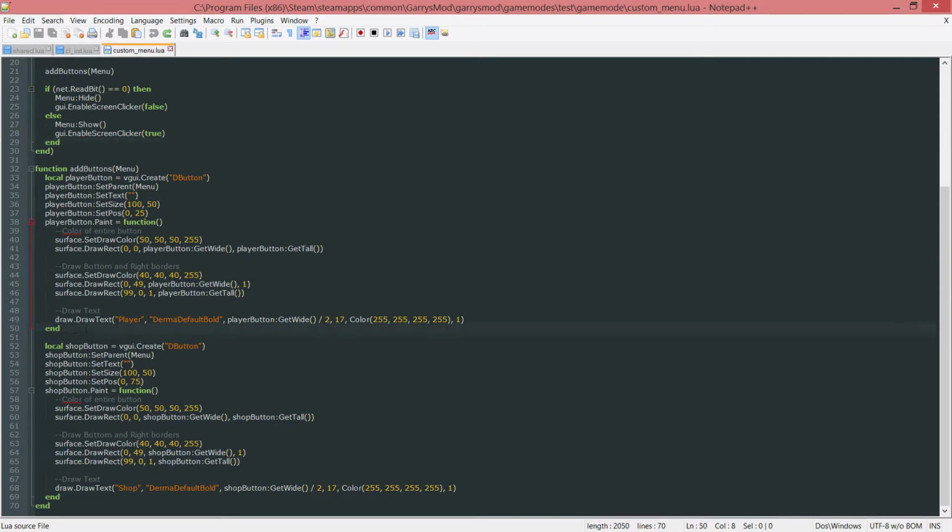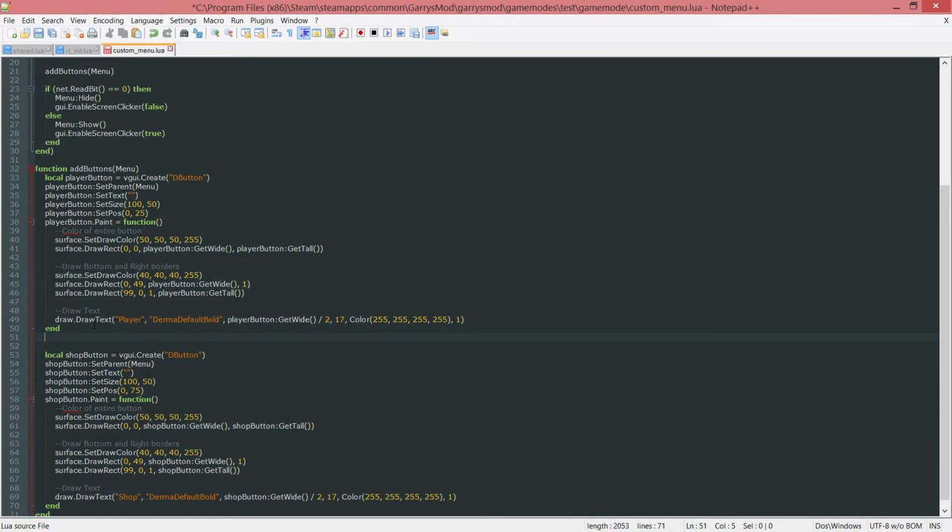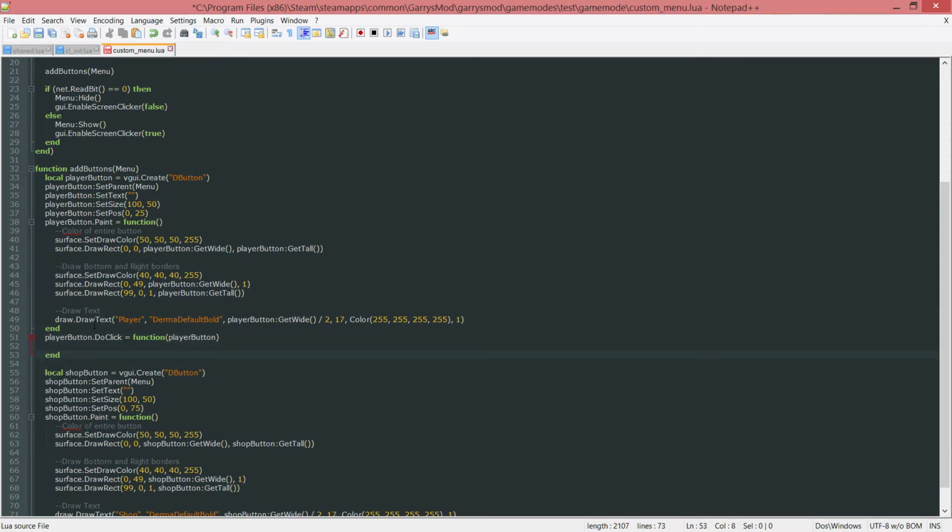And let's start adding some functionality to these two buttons. First up, the player button. Underneath our paint function, let's go ahead and add this PlayerButton.DoClick. And this will be equal to a function that takes in one argument, this argument being the name of the button that is calling the DoClick function, in this case, PlayerButton. And like any function, end it off.